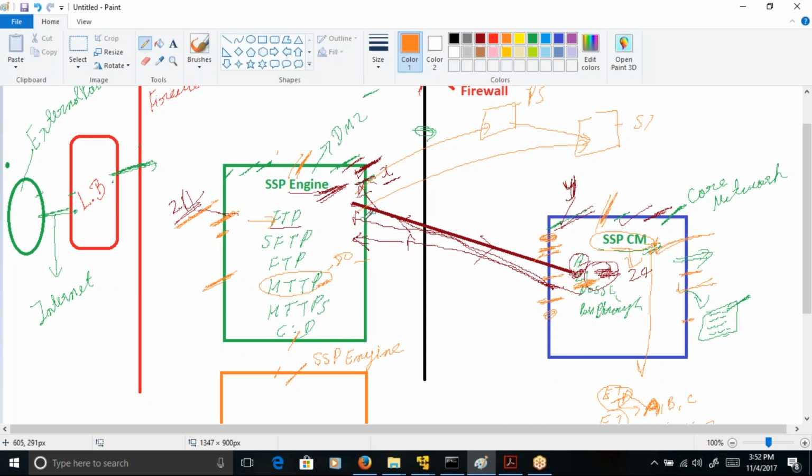Okay, so for simplicity, for our understanding and the training, what I'm going to do is install SSP engine and SSP CM in the same box.